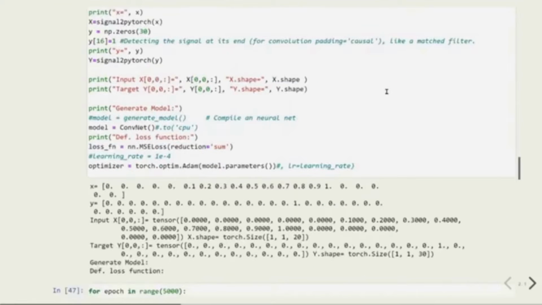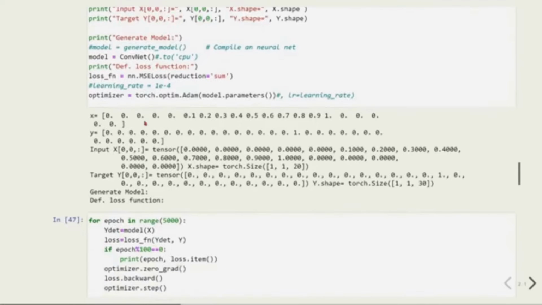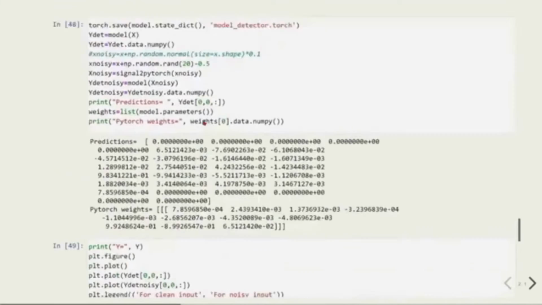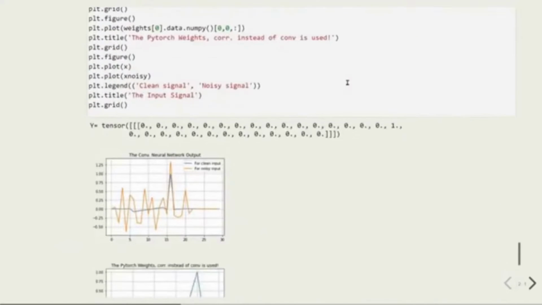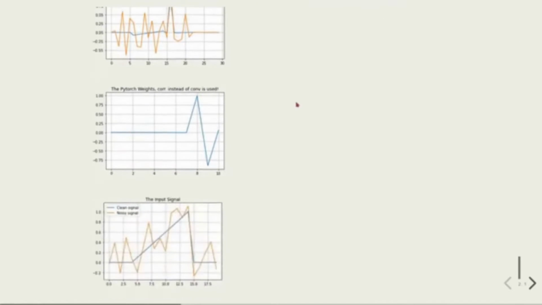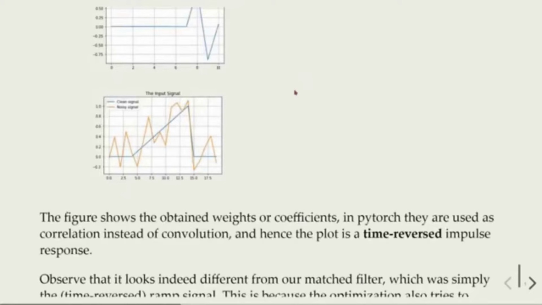Here we are defining our input signal, the ramp function, and also the target. Then we generate our model. We define our loss function as the mean squared error loss. We define our optimizer as an ADAM. Then we train our model, and then we generate predictions, and here the outputs. We see this is for the clean input and for the noisy input, and we see the peak is very prominent here. And here we see the weights. Here was our input signal, so we have a ramp and the noisy signal.